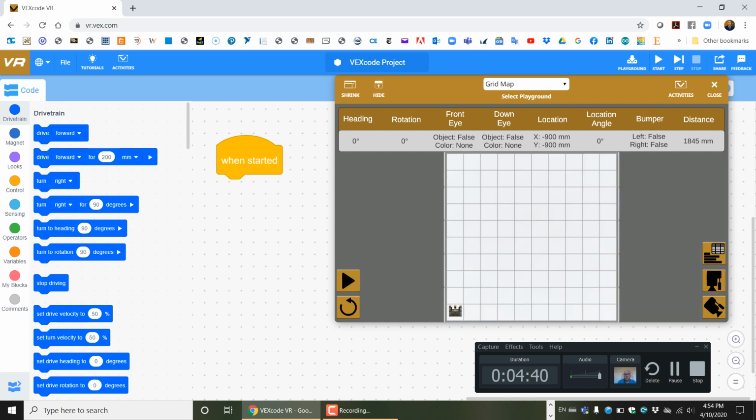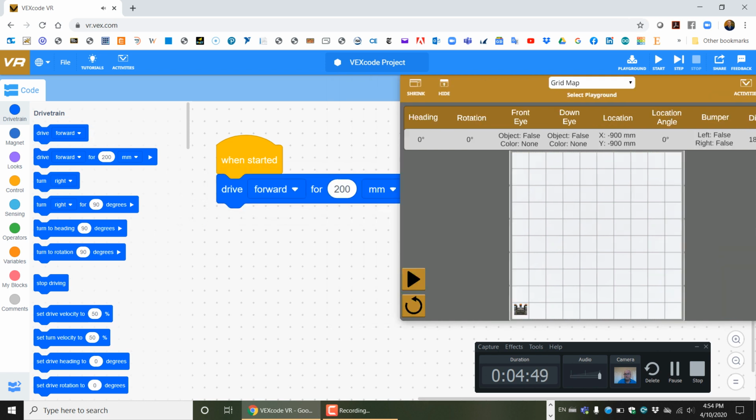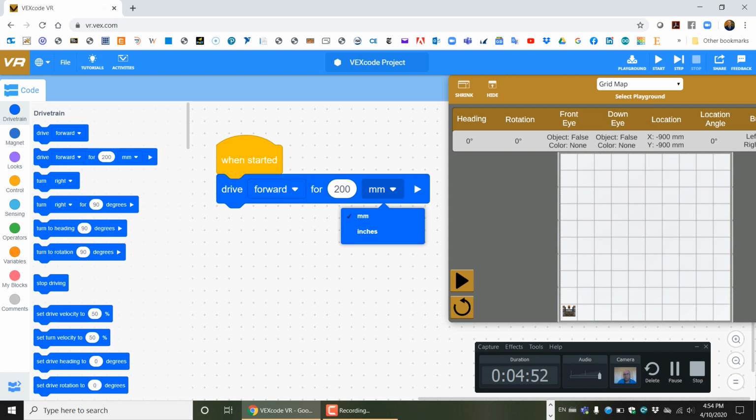So let's say I want to advance the robot. I will program drive forward, or drive forward for some distance. And you could, of course, change to inches. I will say 20 inches, right? And then I will just click on start, and the robot should move. Am I doing the right thing? Oh, there it goes. And it moves 20 inches, right?